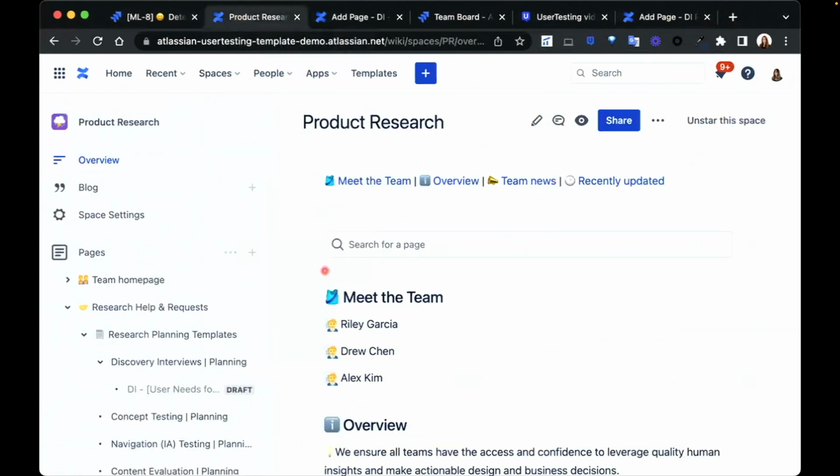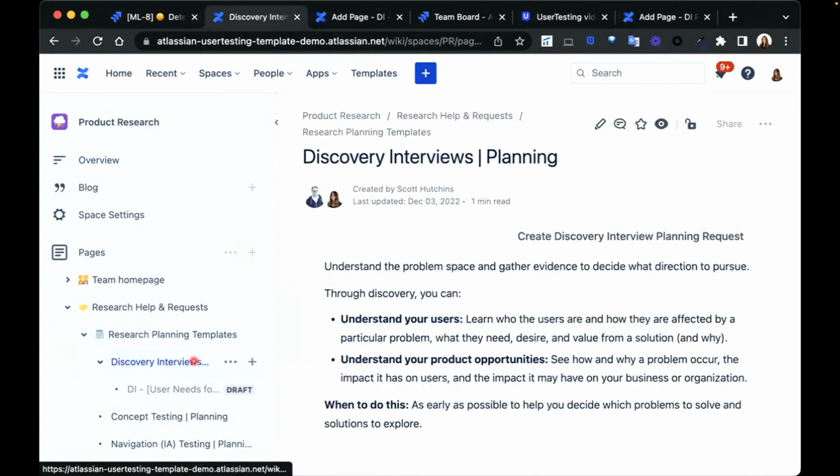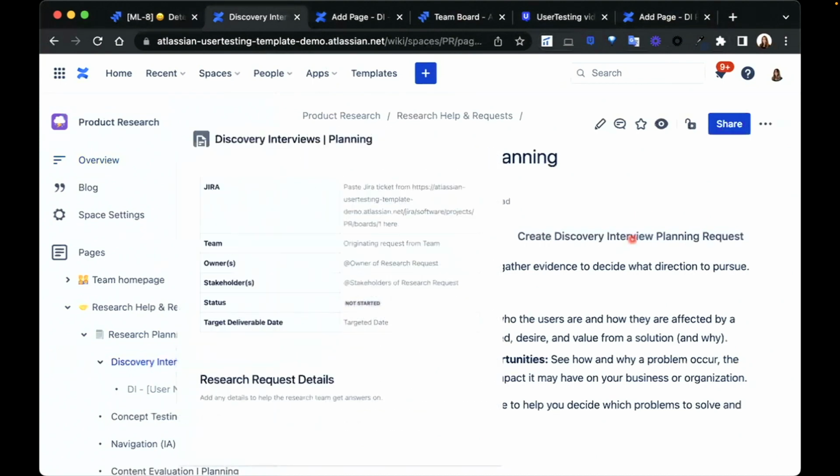Now, since UX research is a shared resource, product teams gather a lot of feedback ourselves. I go to the team's Confluence page where we have templates for all phases of the product development process. So this time, what I need to plan is some discovery research. So I head to that section and I click this button.